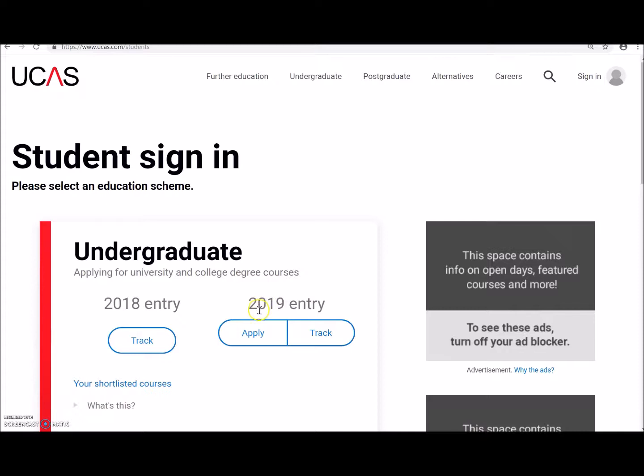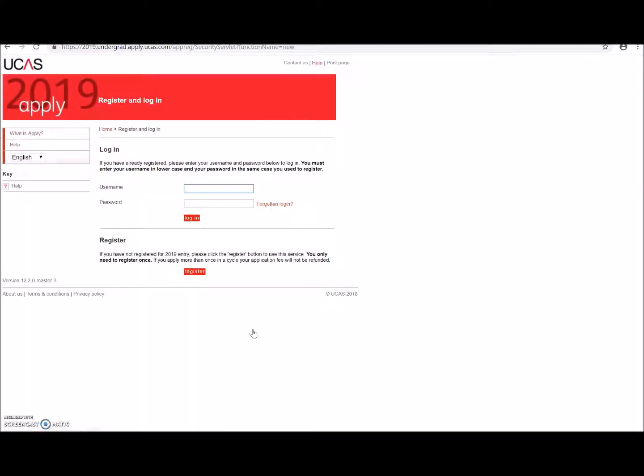And then we're looking at 2019 entry. Even if you're thinking about going to university the year after, I would still recommend that you apply for next year, because then you can defer it to go the year afterwards. So let's click on that.